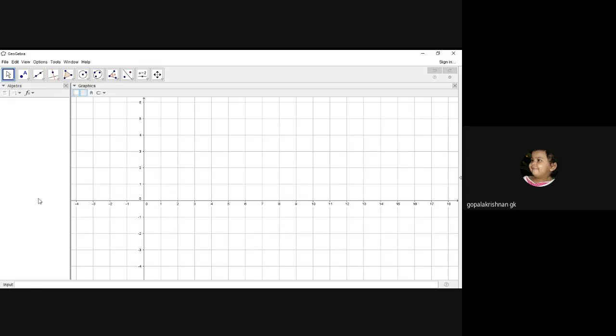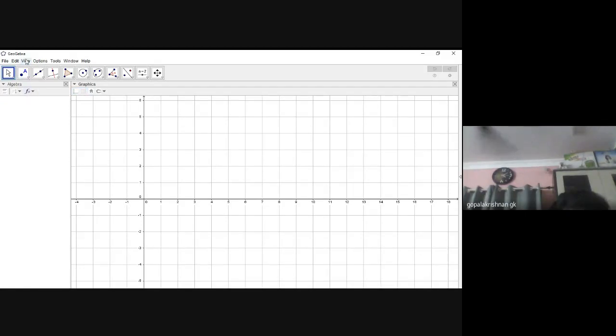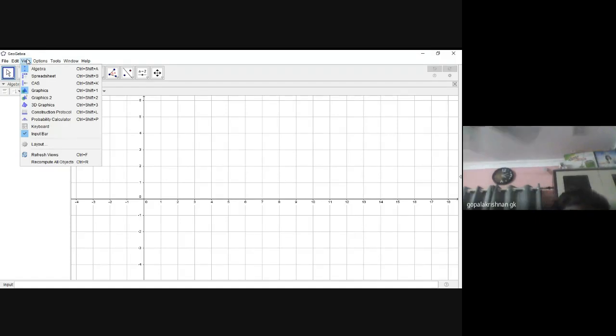In the toolbar, Input. This is called the input bar. If I click, the input bar will go. If I want it, I have to click on that again. This is an input bar. You have a keyboard also. If you want a keyboard, you can use it. If you don't want it, you can get rid of it. So once again, what is required, only we'll do right now. You need an algebra window. You need a graphics window. And you need an input window. You need algebra, graphics, input. Okay. There are so many, even a 3D window.